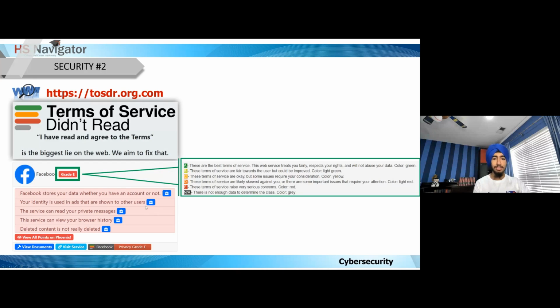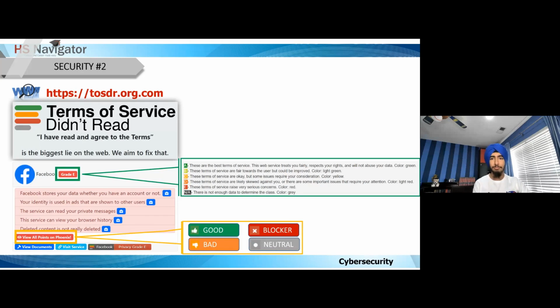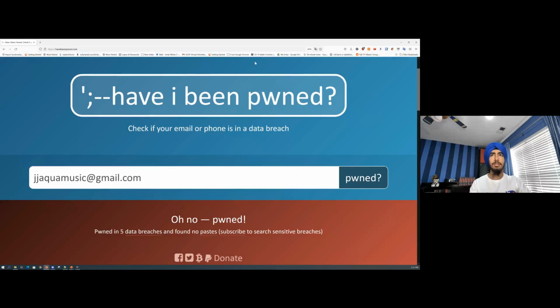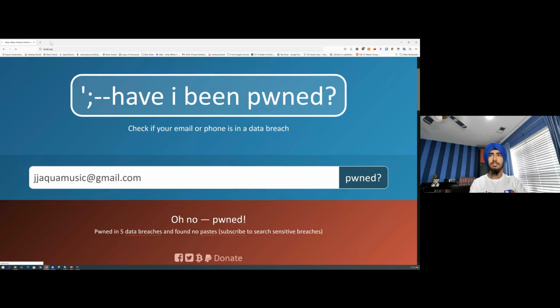There's a lot of really intrusive stuff, but no one really reads the terms of service, so no one really knows about it unless they looked at a website like this. And you can view each one of the different points in the terms of service. It'll break down the entire terms of service and tell you, hey, is this good? Is this bad? Is this neutral? Is this sort of a blocker for it? And you can sort of search for the service. So let me go to that website as well. So let's say go tosdr.org, I think it is.